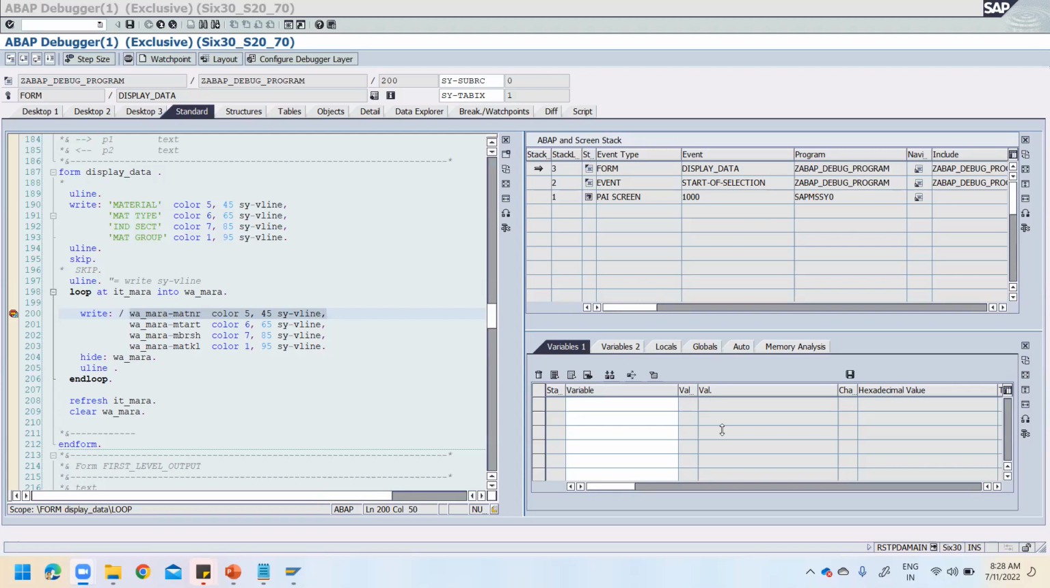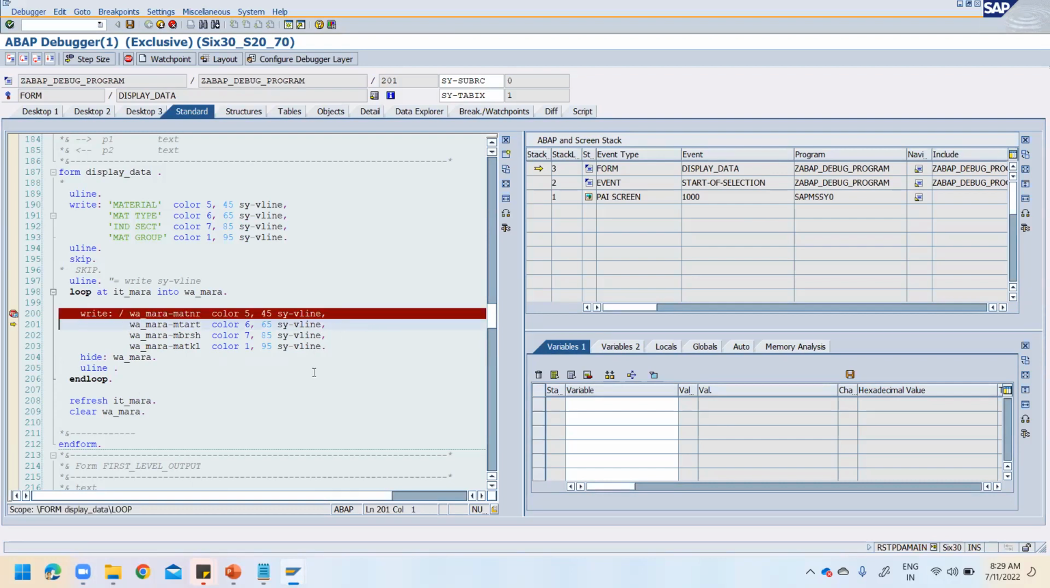F7, no, F7, F6. F6, right? We want to execute the complete statement without going into the conversion exit. So F6 is the key which we have to use. If you press F6, see, again it's not going inside. I'm using F6 again, control has come. Again I'm going to use F6. It will not go inside. Only for material, if you press F5 over here, it will go inside. If you press F5 over here, it will not go inside because for the material type there is no conversion exit associated, so it will not go inside.